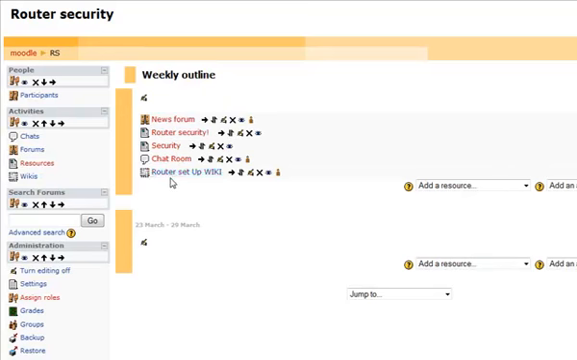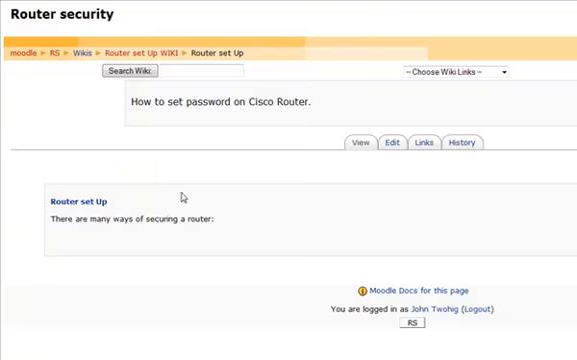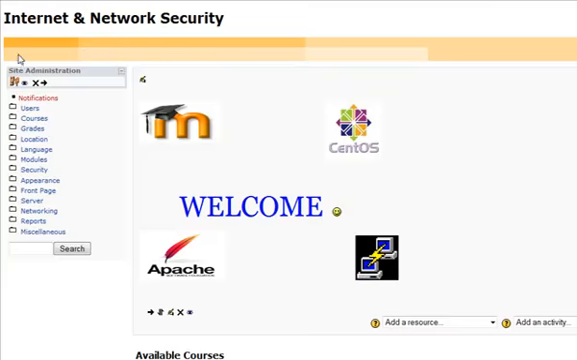You can set up wikis, so here anyone can access this wiki and they can edit it and see what they can do. So router setup, there are many ways of setting up a router. Users can edit this, add links, there's a history, who has access to it, and so forth. This is very handy for online learning as a Web 2.0 application.